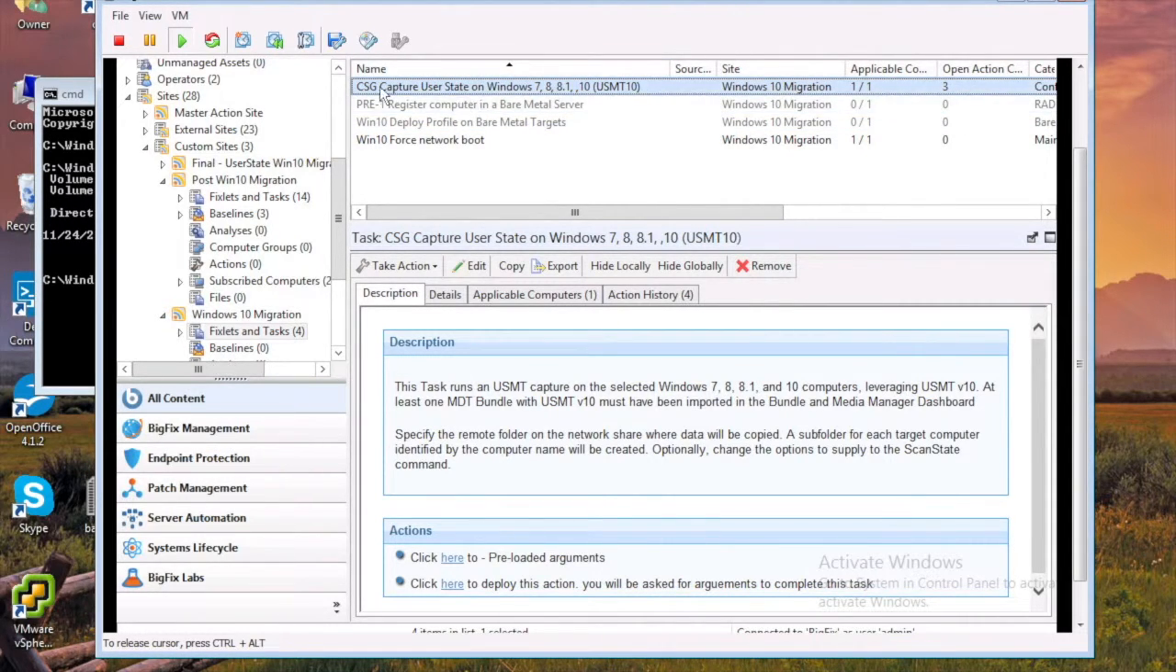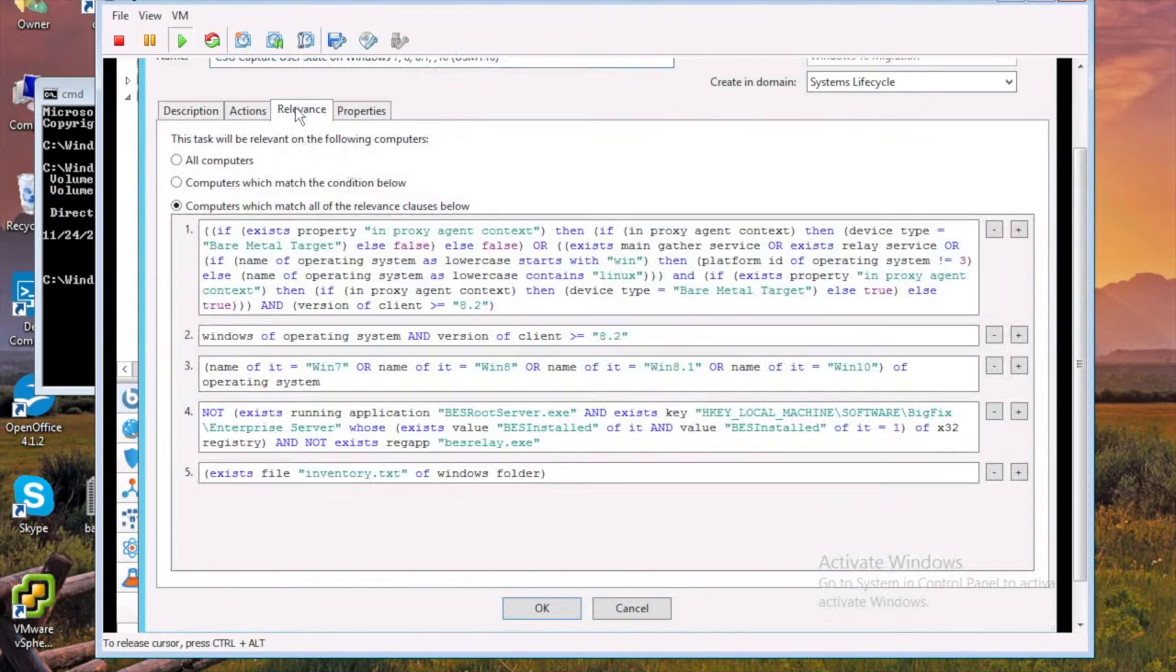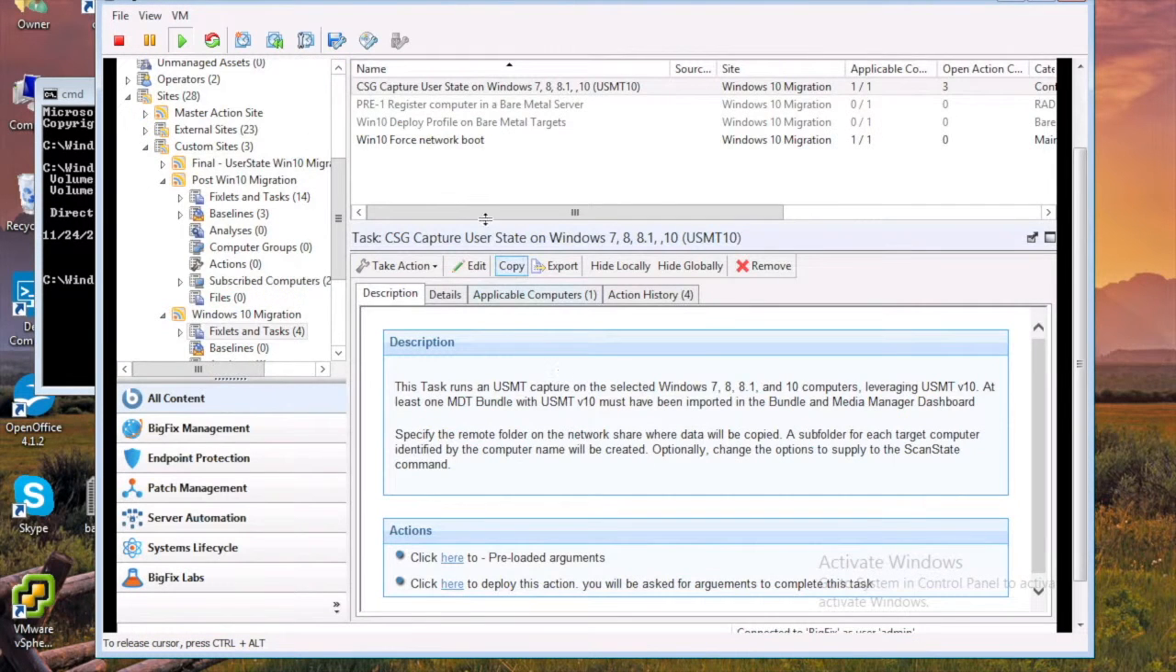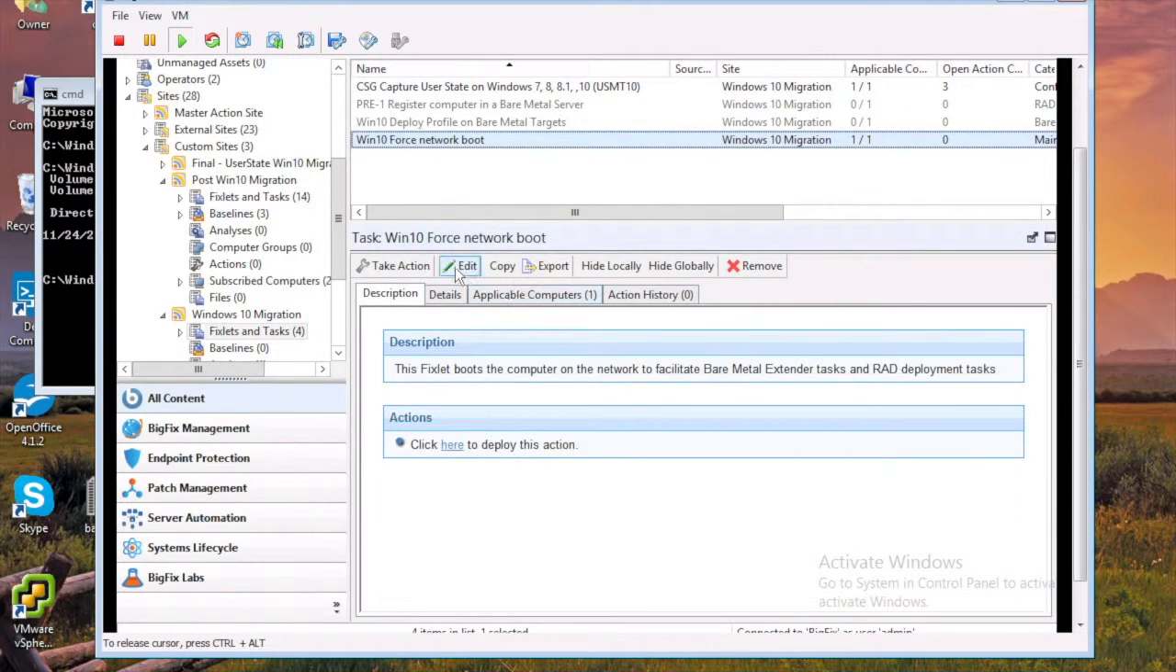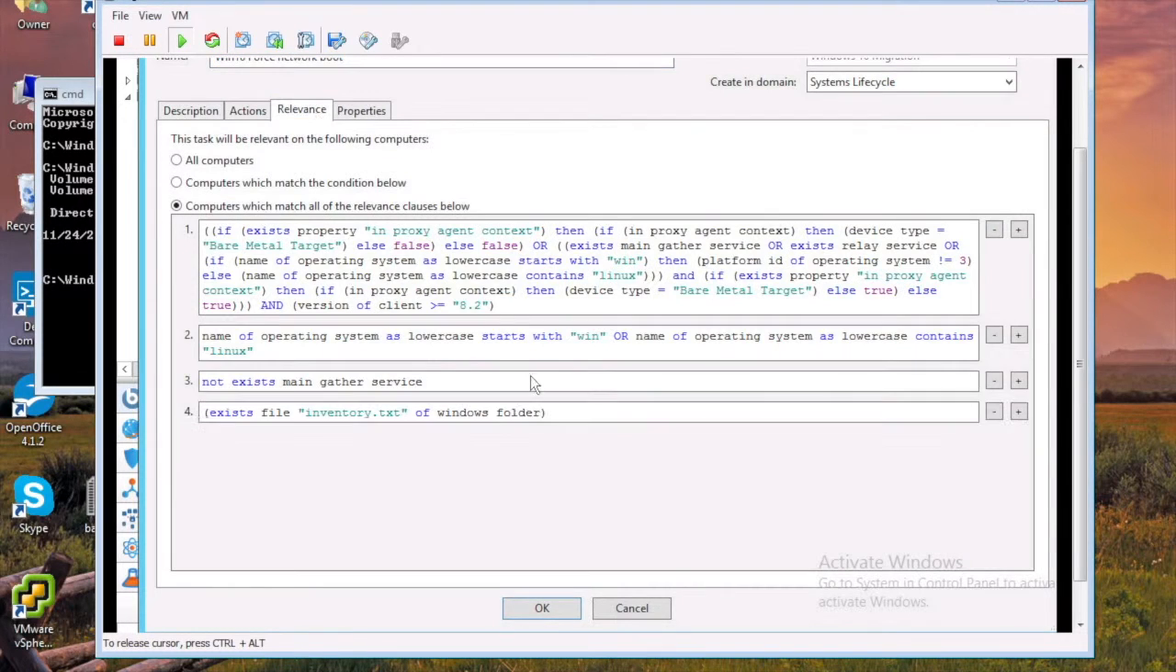So forcing the network boot and even that CSG capture user state, I just wanted to point out that in our relevancy, we did add this line in here that the inventory file has to exist on a box. Because if the inventory is not collected on a machine, we don't want to start the process of our OSD deployment to Windows 10, basically wiping the machine out, because we won't know how to put it back into place and what its host name and stuff was. So we did add that relevancy in quite a few places here. And again, it's just added as a check and balance for us.